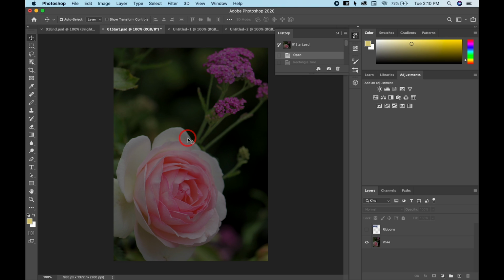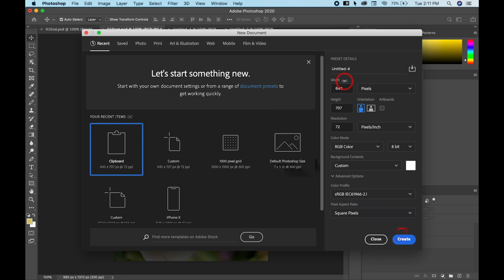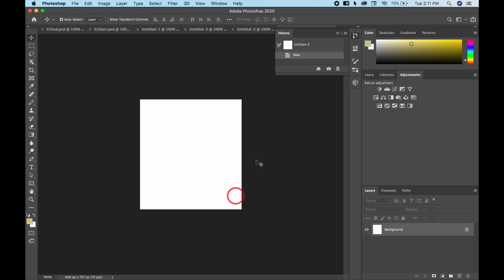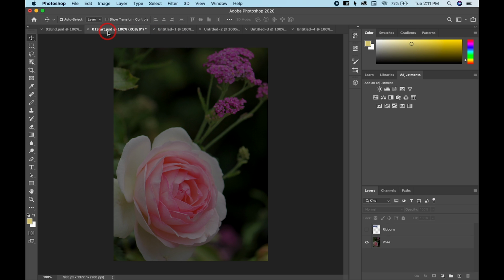So the first thing that we're going to do is click to create a new file. So we're going to hit File, New, and type in the dimensions that you want, and then simply hit Create. All right. Notice what happened. A new Photoshop project came up. So for the purposes of this tutorial, we're going to be working on our start file.